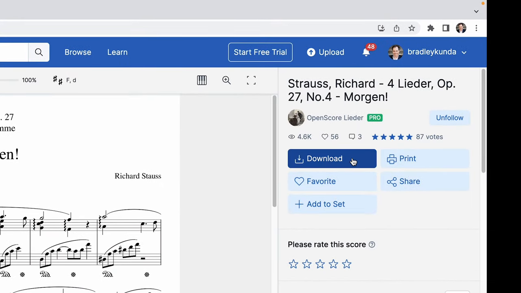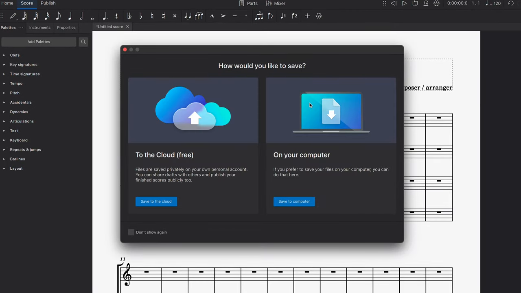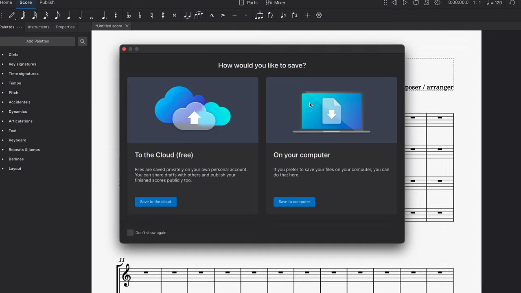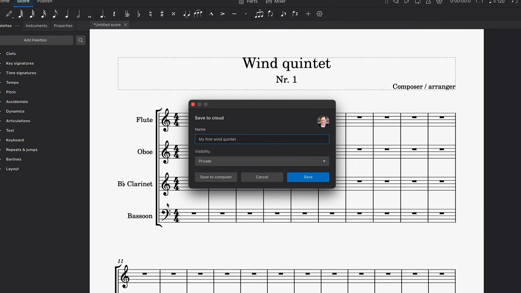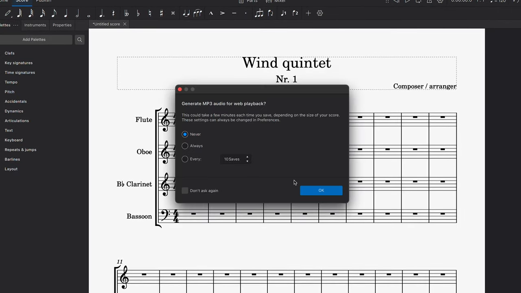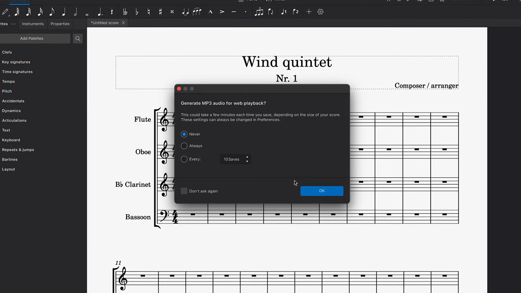MuseScore for further editing. Next, all you have to do is save your score, and you'll be offered the choice of storing it either in the cloud or on your computer. We'll select cloud storage for now, give our score a name, and hit save. The first time we do this, MuseScore will ask whether we also want to upload audio with the score. Now, this really is up to you.